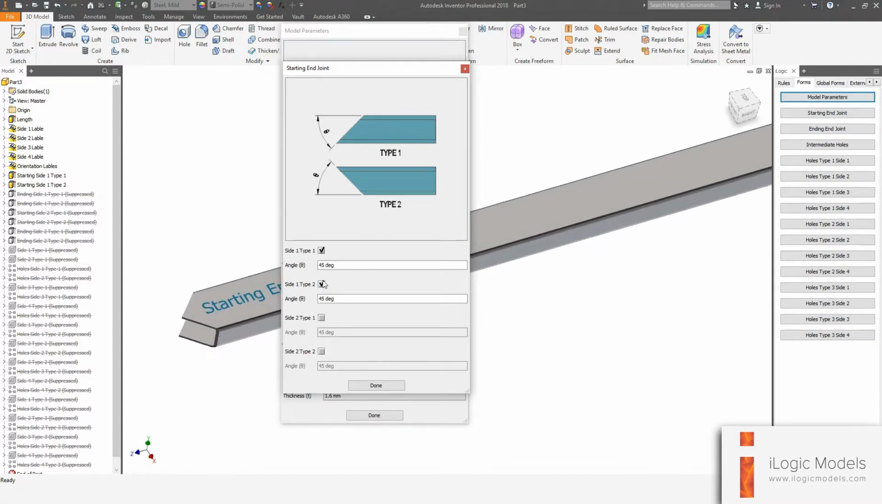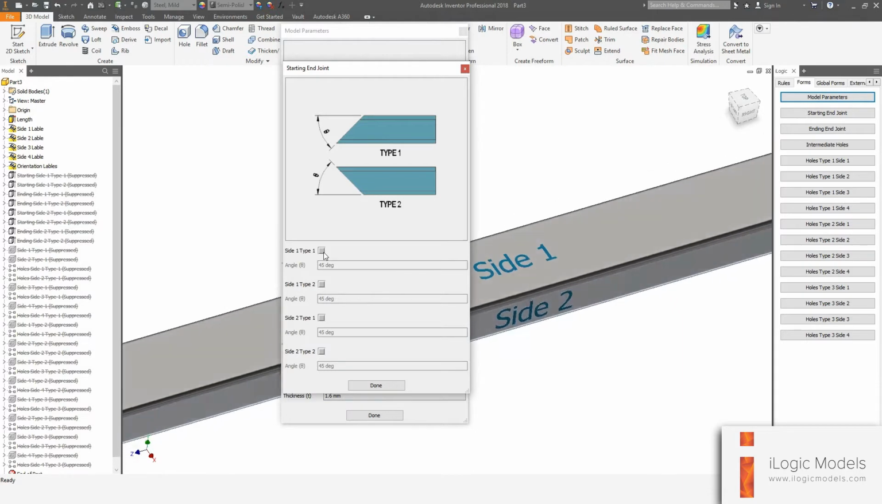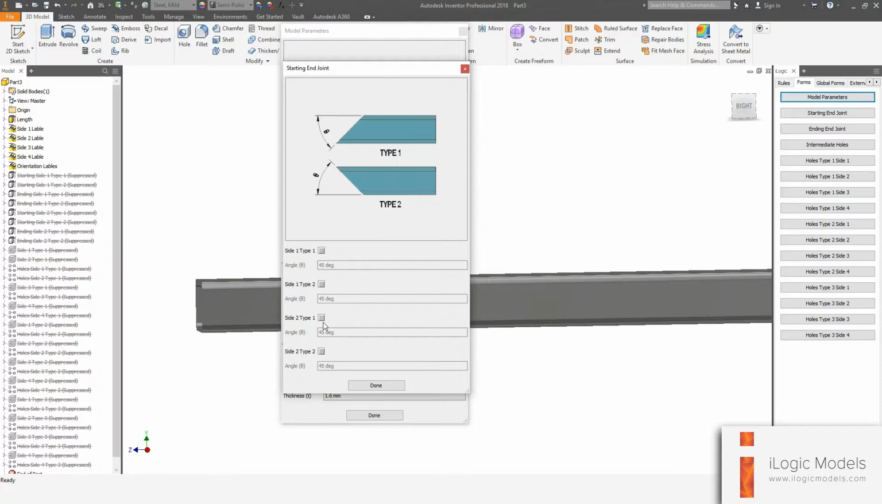So you can have more than one at the same time. I'm just going to tick that off. So you can have either, or you can have multiple. So you have side 1 and then you have side 2. Side 2 is this direction. So there's side 2, also type 1 or type 2 or both. And we can change the angle. I'm just going to make this 60. So you can see the angle updated. Okay, we're going to go done.